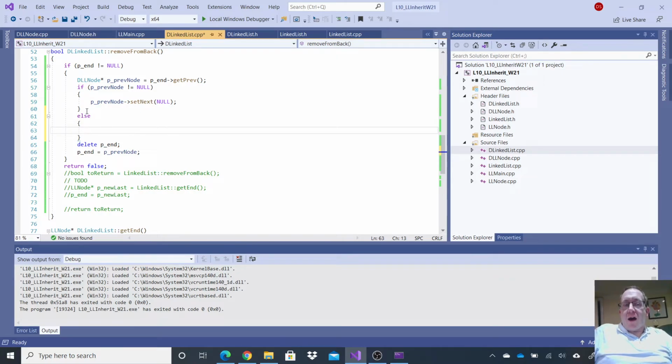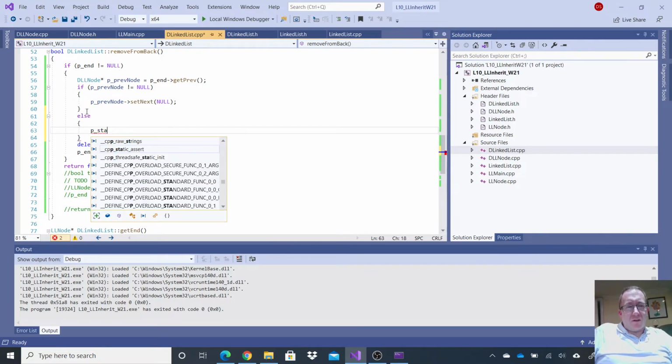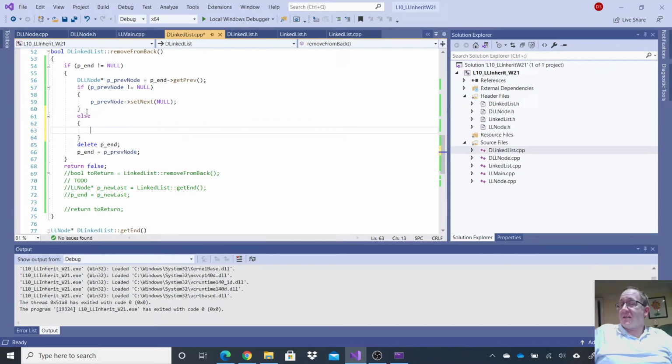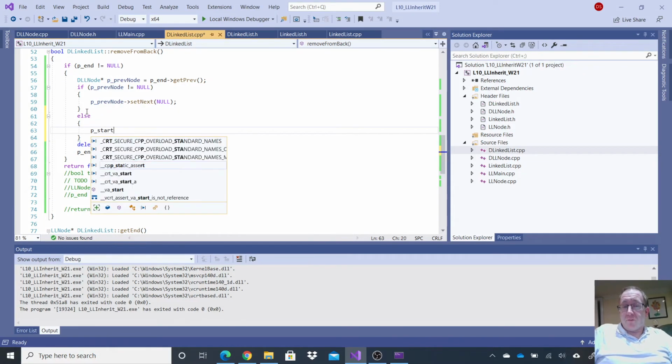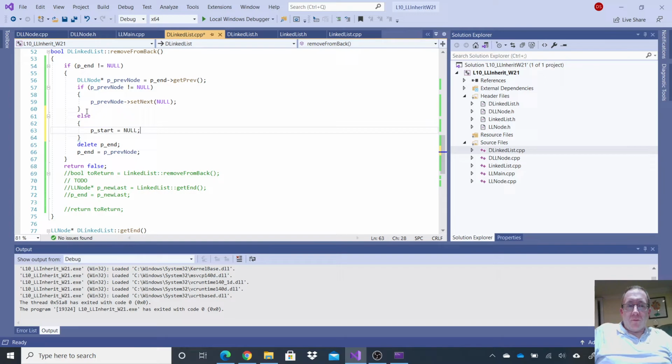So what do I want to do here? Because I'm not calling the parent's version of the class, I need to set p start. I don't have access to p start, so I can try it, but it won't work. Set it equal to null. Should yell at me. There it goes. It yells at me, right? Because I don't have access to p start. It's private, so I need to set start ptr.